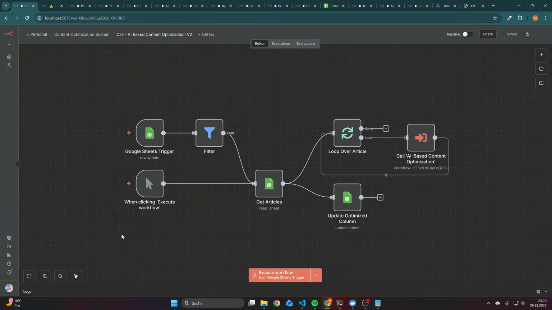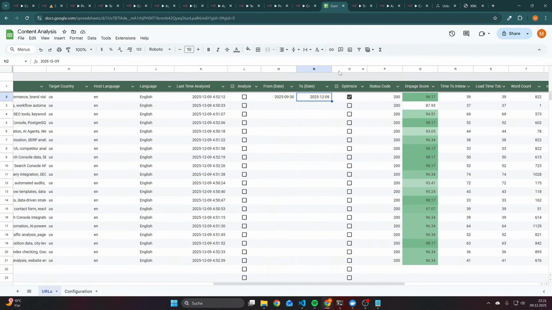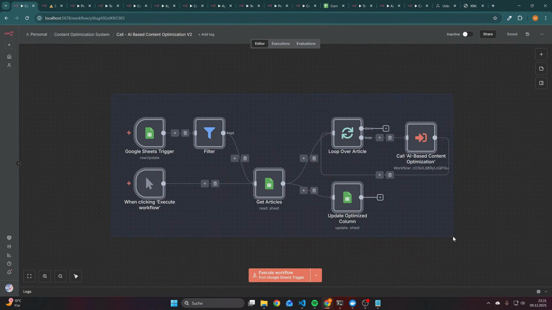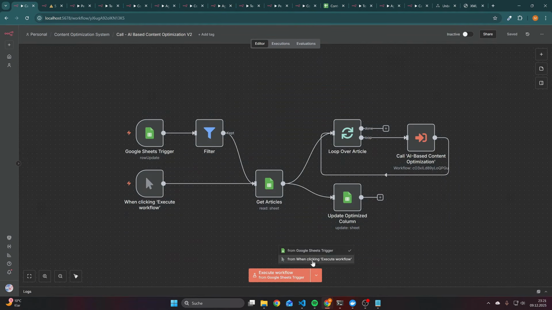And as an example, this one can be triggered manually, but it would be also possible to add here a Google Sheets trigger, which will have an eye on the optimized column. And if you change something, then it will run the workflow. And another option would be also to add here a webhook, which would allow you to extend this list by a button or, for instance, a URL, and then you would click on it, and then you would be able to run the optimization based on a click. I will do it now from the manual trigger.